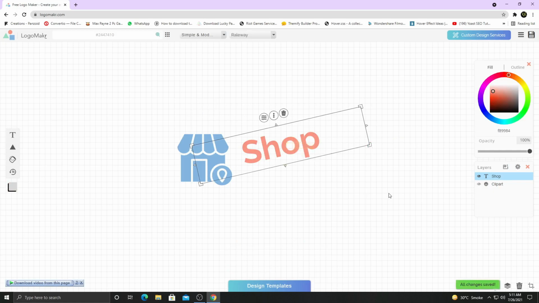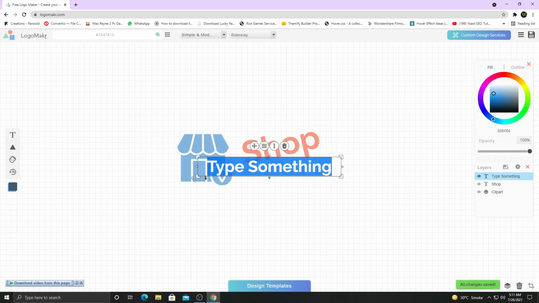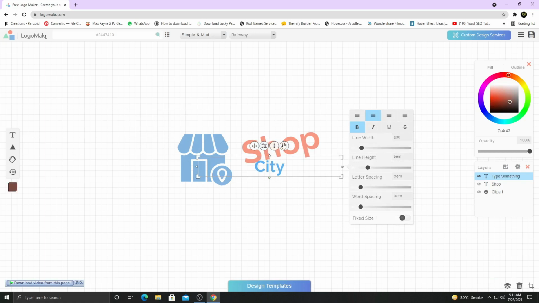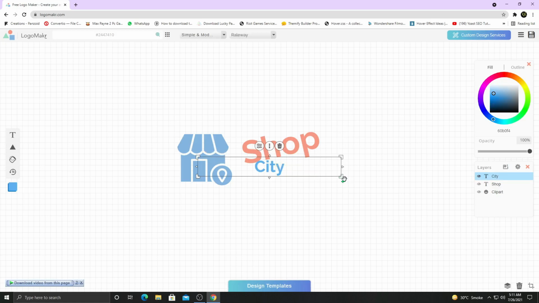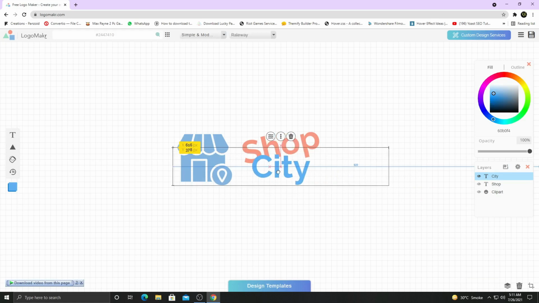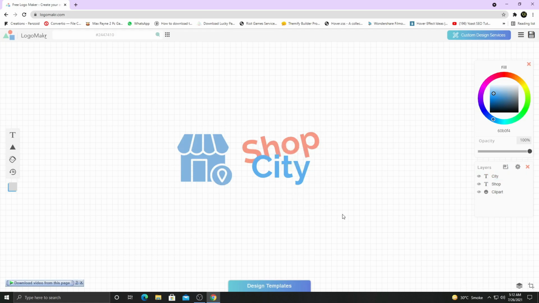Now I want to duplicate the text. To duplicate, click on the three dots icon and select duplicate. But I am gonna take a new text layer. I am gonna type city. I am gonna make it bold too. Also I am gonna increase its size. Cool. Now I am gonna select both layers and adjust their position.